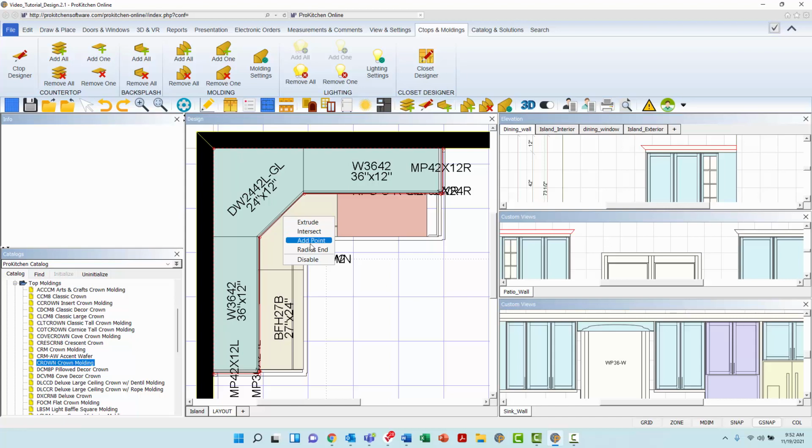Add Point will allow you to drop a new single point, which will provide you a new point to select and change the shape of the molding. Radius End will create either a concave or convex curved edge to the molding.